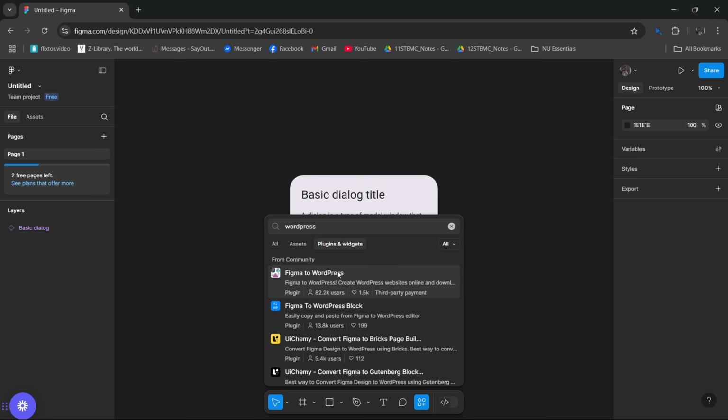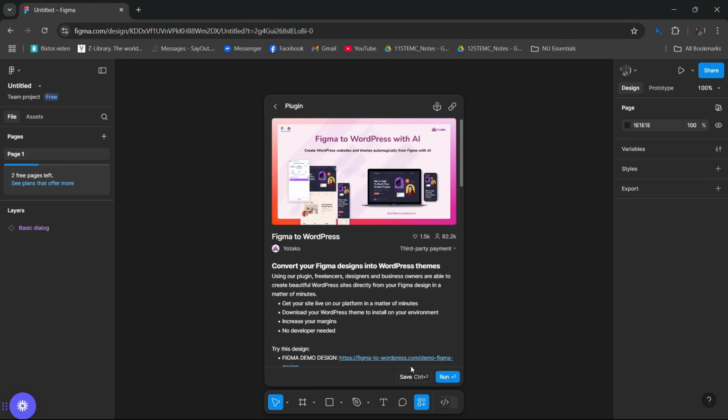Once you click on that, you will see this page or this option, which is Figma to WordPress. You just have to click on that for you to be able to run or save it, for you to be able to convert the Figma design onto your WordPress.